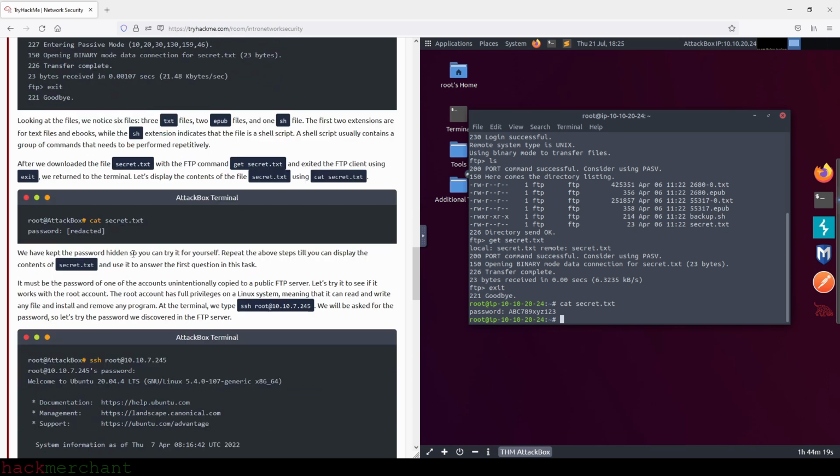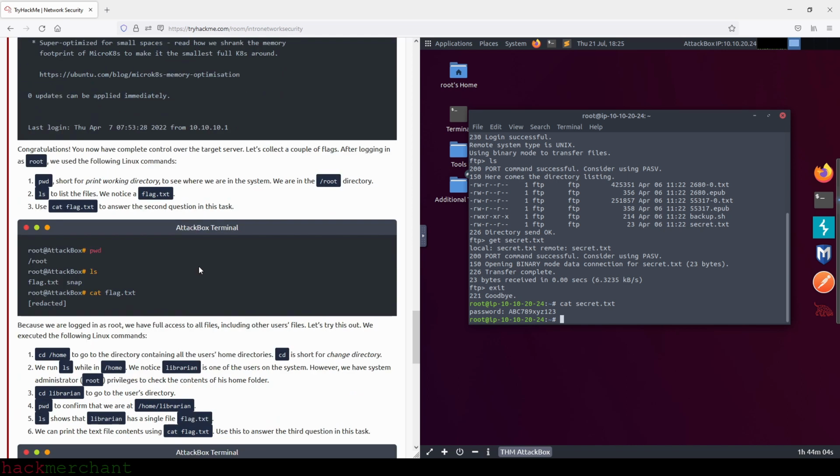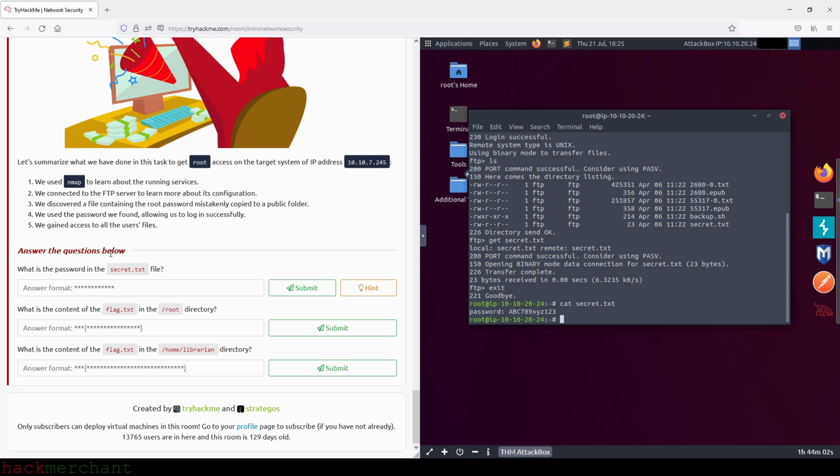We have kept the password hidden, so you can try it for yourself. Okay, yeah, we can see that they've hidden it right here. Repeat the above steps until you can display the contents of secret.txt, which we already did, and use it to answer the first question in this task. Okay, so let's see the first question down here. What is the password in the secret.txt file, which is the password that we see right here.